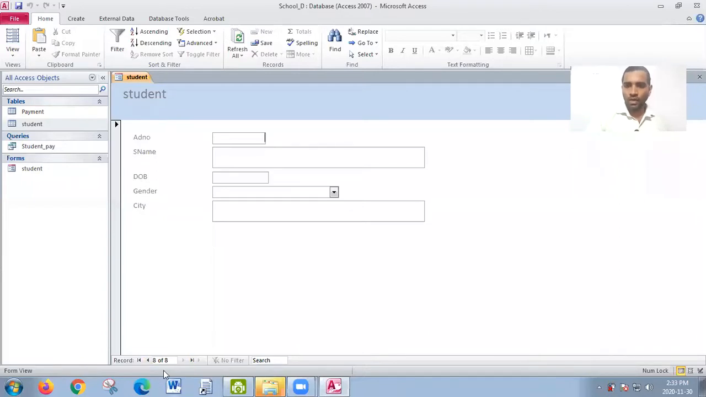Now see, 8 of 8. See that small box under that form. So 8 of 8, which means I'm on the last record, but it's a blank record. Okay, let me add the data first, right? So first one is admission number. Type an admission number like 5,000 or something.